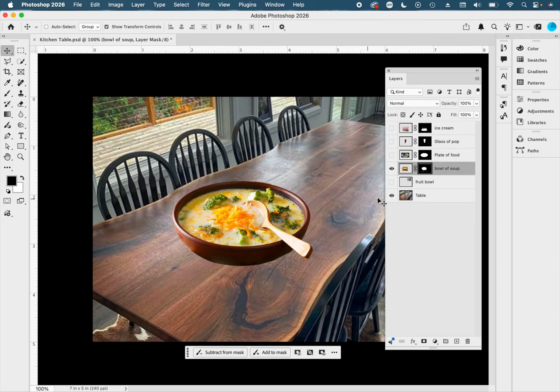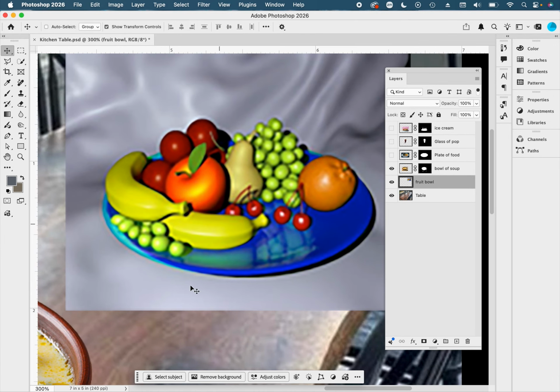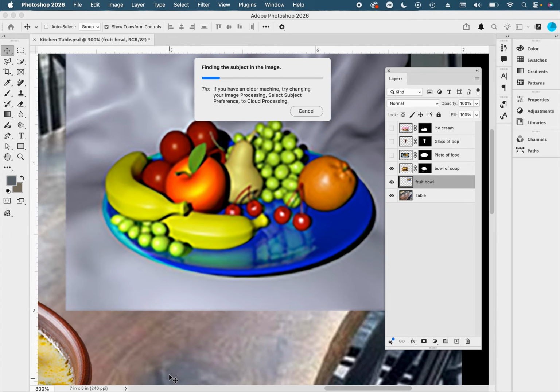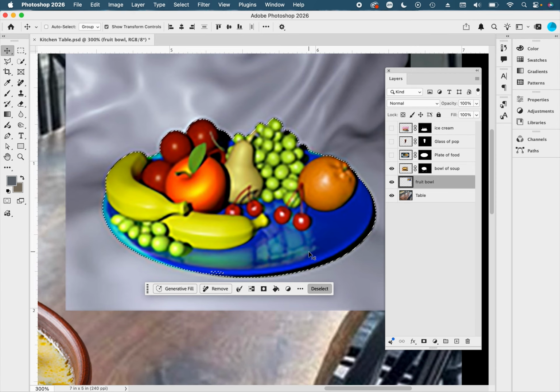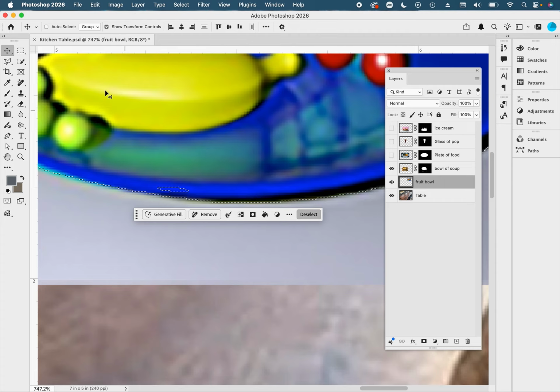Move tool, move it in here. Fruit bowl, hopefully this works out pretty good. Let's see. Fruit bowl, activate, select subject. That's pretty good. Oh, you see right down here, it's not grabbing this little bit right here, so I do need to add to this a little bit.